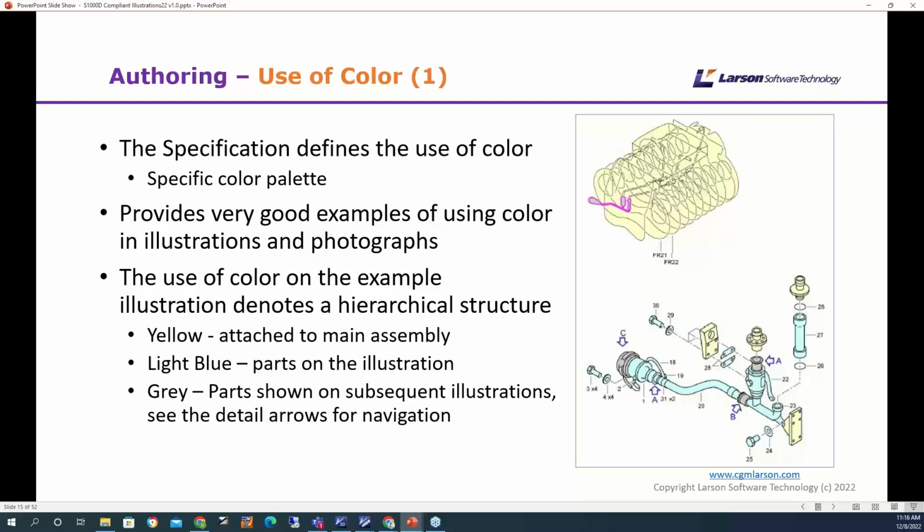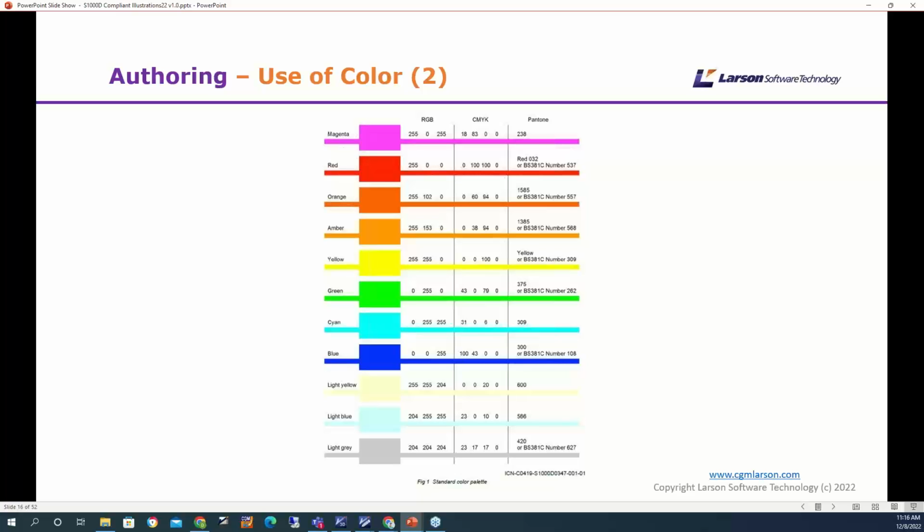And the use of color, I mentioned this is probably mainly used in commercial aircraft. They use a lot of color to show various states of the illustration, or if it's a part, or it's the assembly. So the main assembly, things attached to it would be yellow, then light blue for the parts of the illustration, and then gray parts that could be on subsequent illustrations. And all these colors, we'll see in a second, are in a palette. So this is the recommended palette of S1000D. So these are the colors really you should be using to comply to the spec.